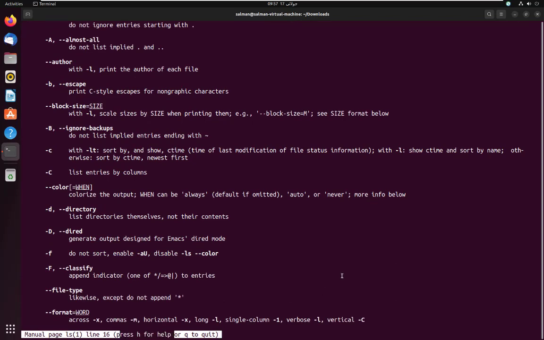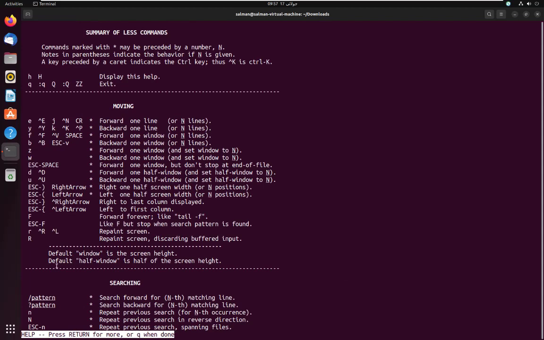So if I press H, it will show me: if I want to move one line forward at a time, I will press E. If I want to move one line backward at a time, I will use the letter Y. So I will show you. Same, if I want to move one window at a time, I will press F. If I want to move back one window at a time, I press B. Press Enter for more, or if you want to quit, I will press the Q button.